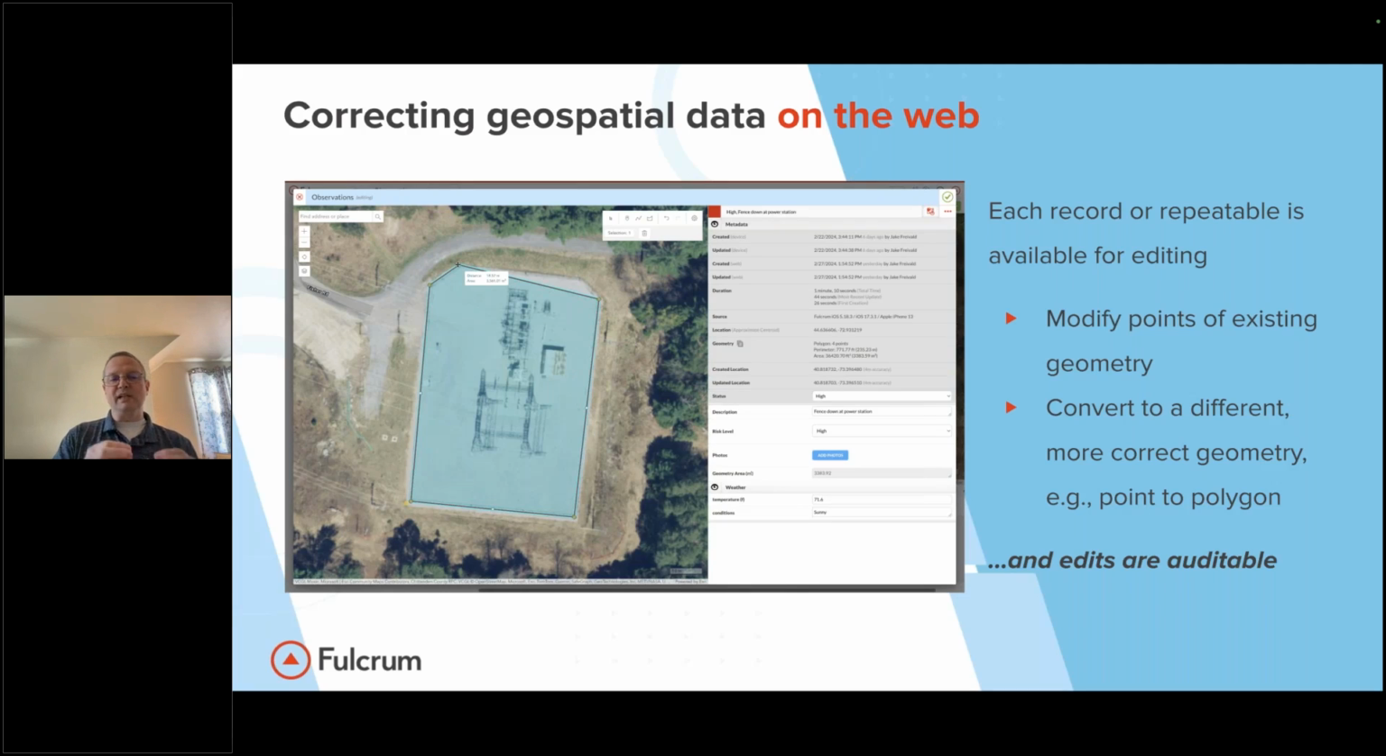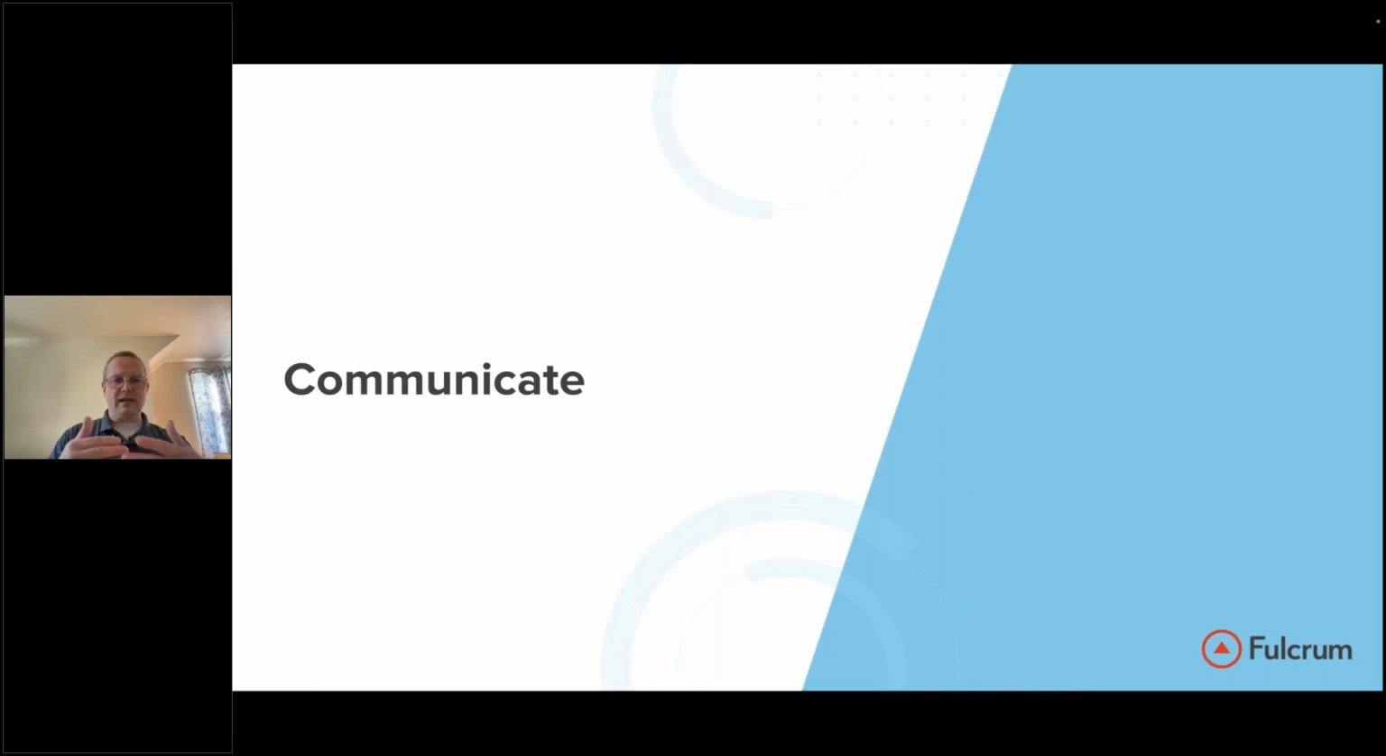You can even completely remove the geometry associated with a record and convert it from a point to a polygon or vice versa. And you can see the changes. Again, it's really important to note that you can see the changes here. Any of the edits that get made within the record are going to be auditable within the Fulcrum interface itself. So that's the capture part and the correct part. And now I'd like to talk just very briefly about the communicate part.